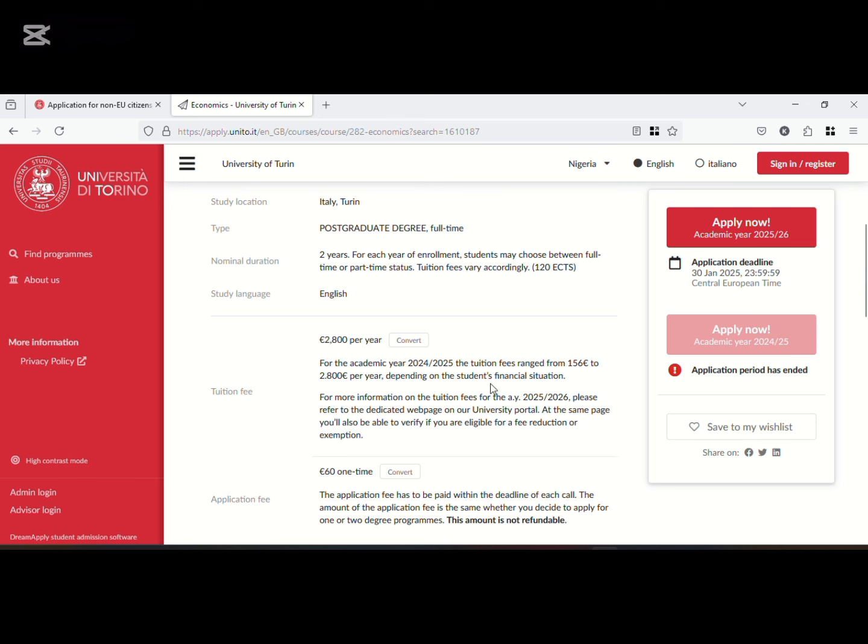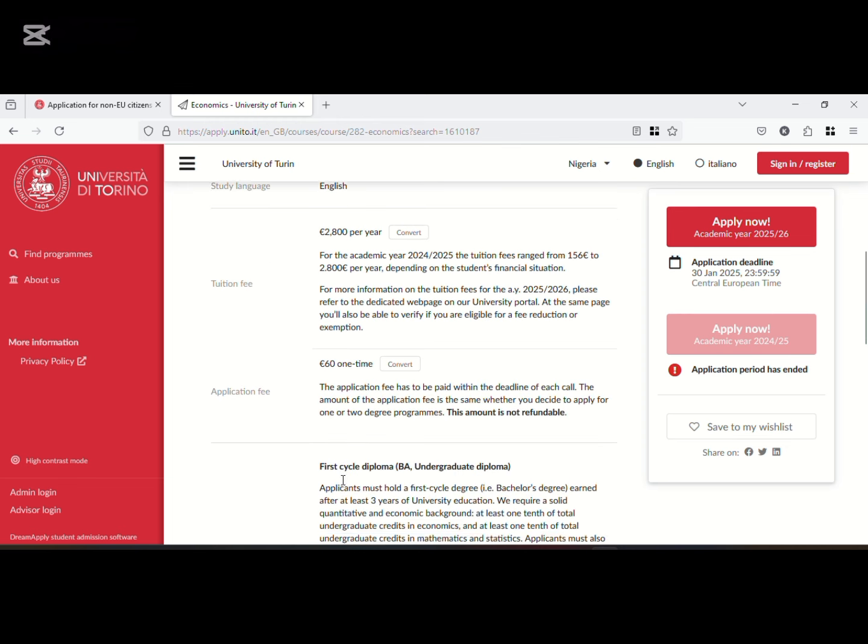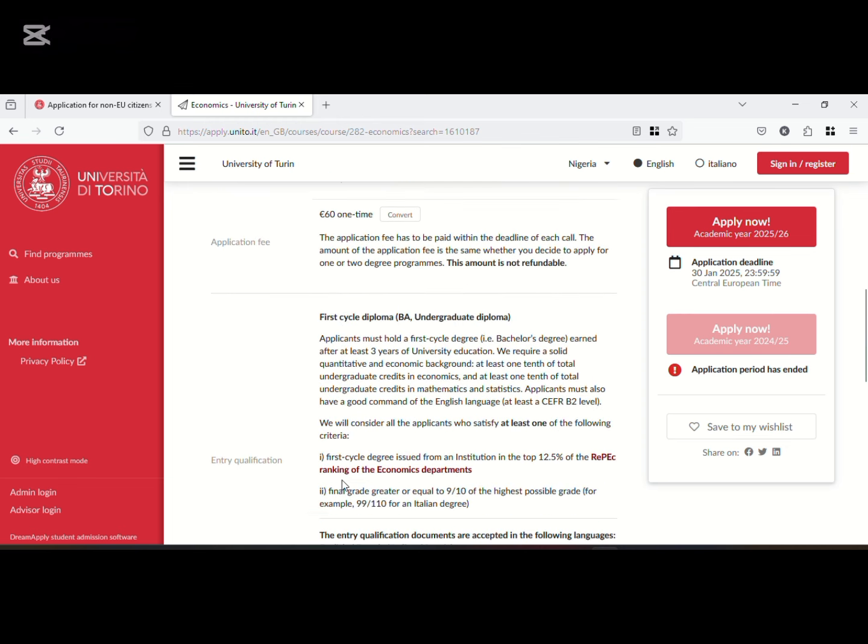First installment fee, you see the range is 156 to 2,800 euros. That's the range. So meaning you can also be paying less than 2,800, but the least you'll pay is 156 euros. So here is very important. You see, it shows that eligible for reduction of tuition fee. There are also exemptions. The application fee is 60 euro, a one-time payment.